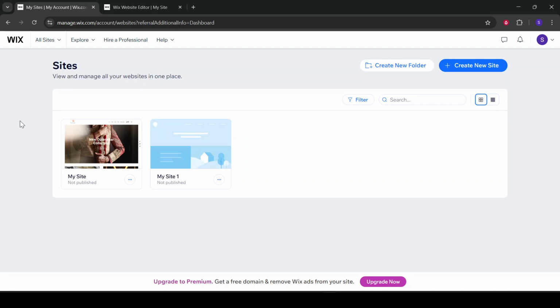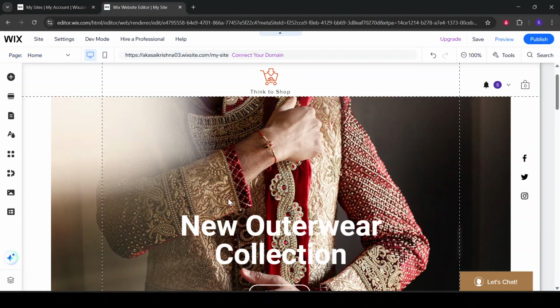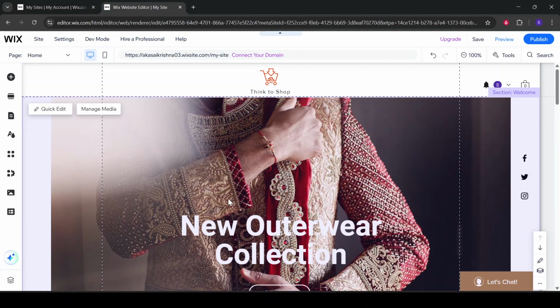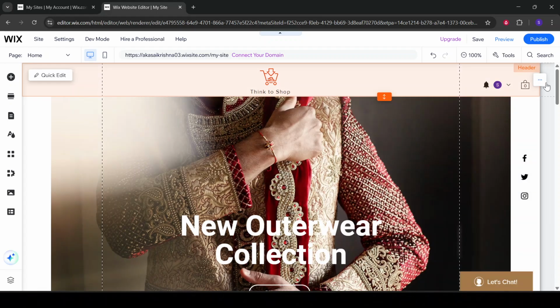After logging in, take a moment to locate your website's editor. This is where the magic happens. Click on Edit Site to open the Wix editor. Here, you'll see a visual representation of your website, with its various sections laid out on the page.